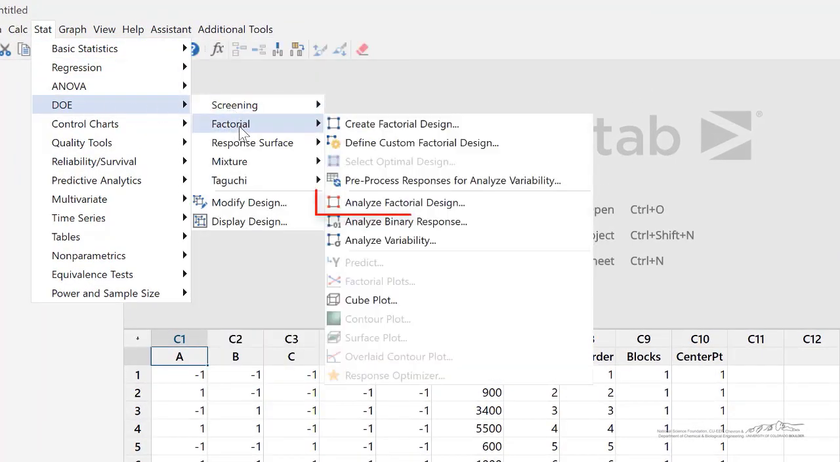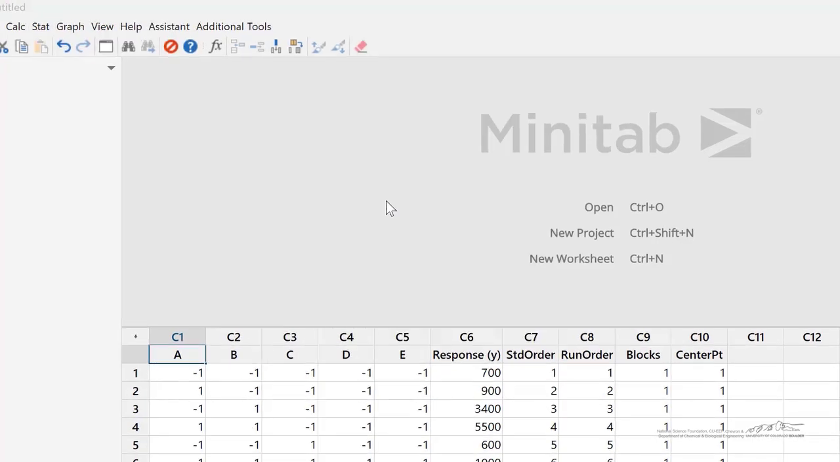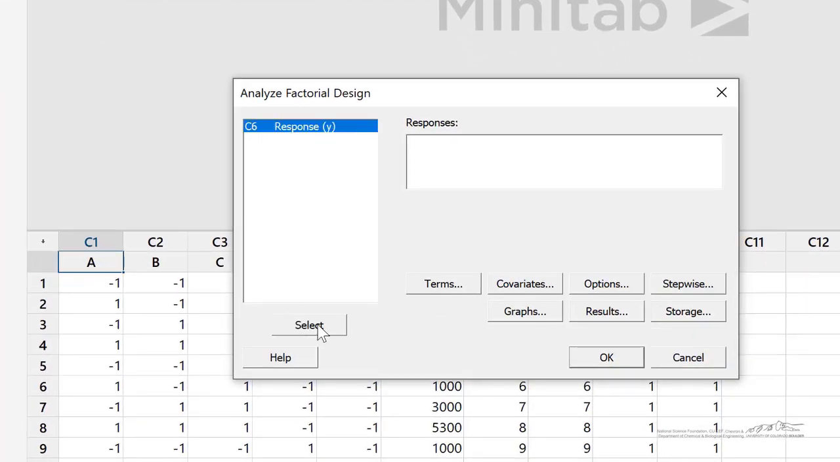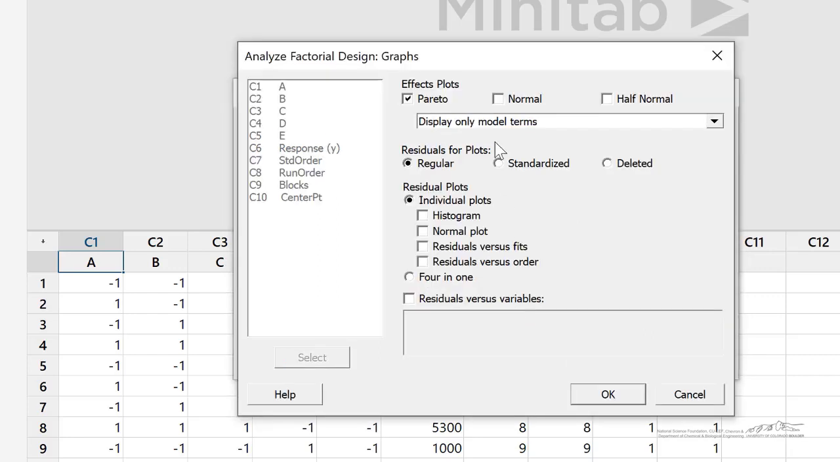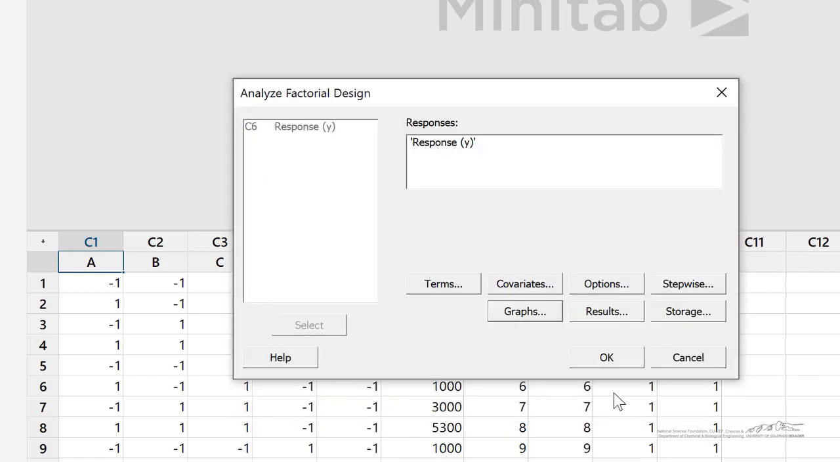We go to Stat, DOE, Factorial, Analyze Factorial Design. Our response is Y. And the important thing here for this approach, for doing the normal effects plot, is to go to Graphs and select Normal here from the effects plots. We actually don't need that Pareto plot, so I'm going to deselect that. Go ahead and click OK.